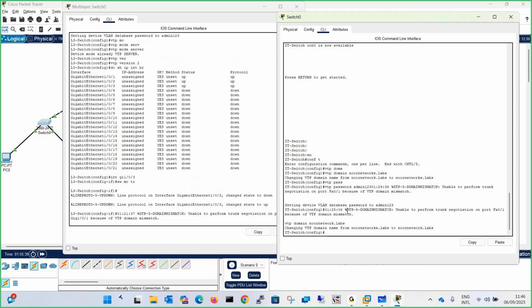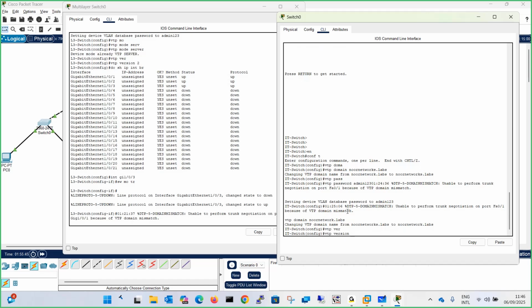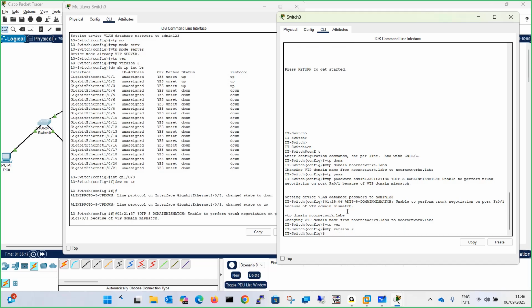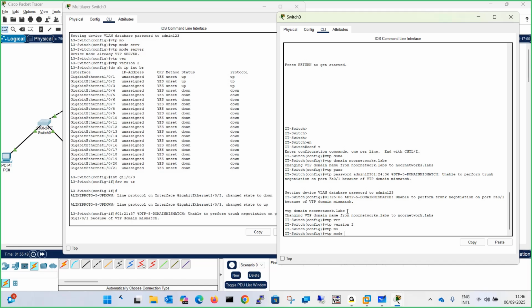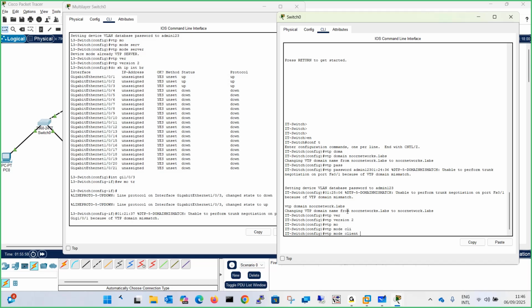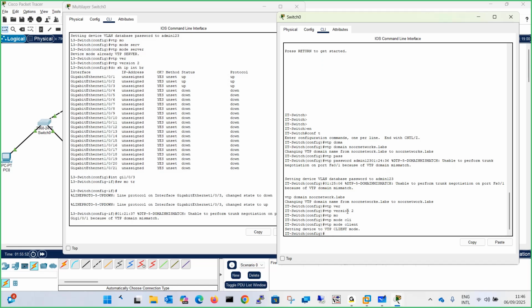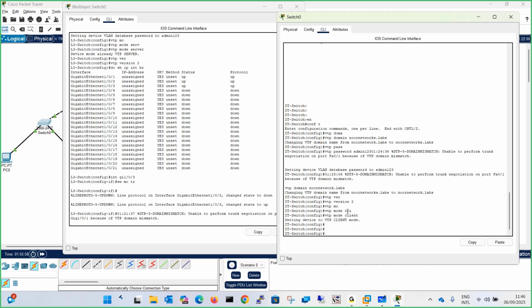We have set the password also for the VTP. Another thing we will say is the VTP version, hit enter. And finally, VTP mode, we will say client and hit enter. It has set the device to VTP client mode. We have done this configuration on the first switch.